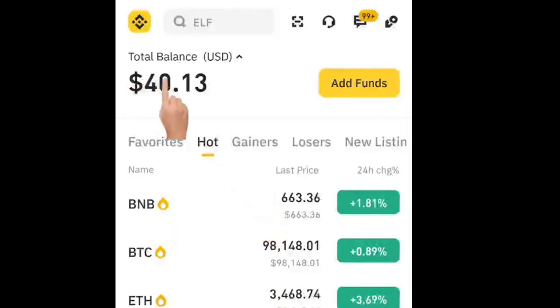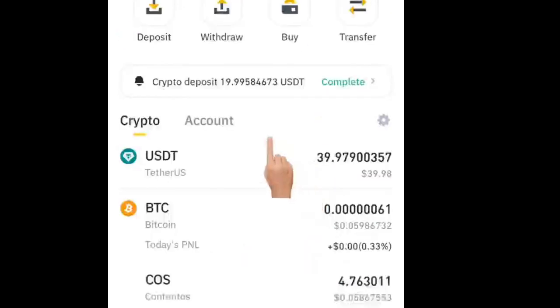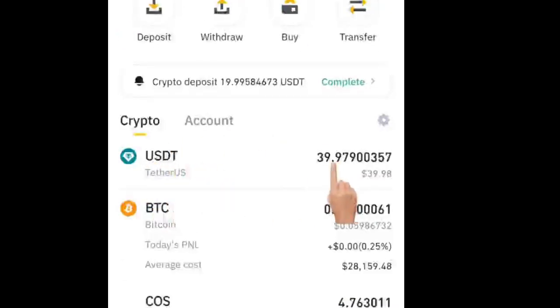So as you can see up here, we have 40 USDT or $40 here. So we're going to come down here where it says wallet and click on it. If you check here, the value of the USDT we have here is 39.9 USDT. So what we want to do now is to transfer this USDT to Bybit.